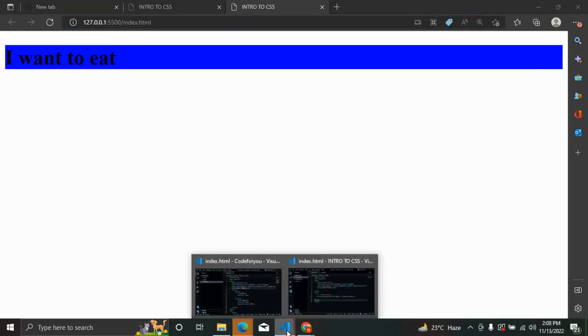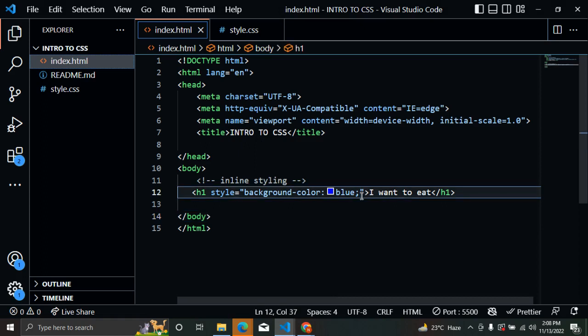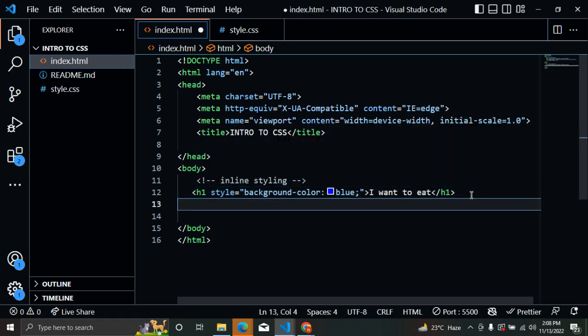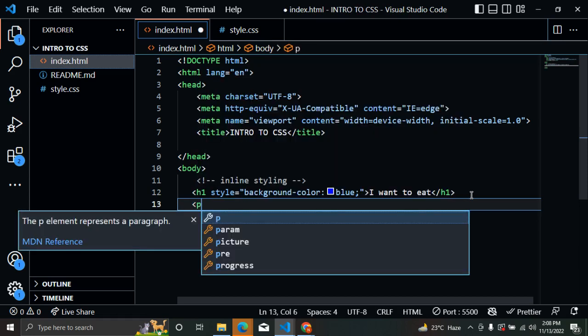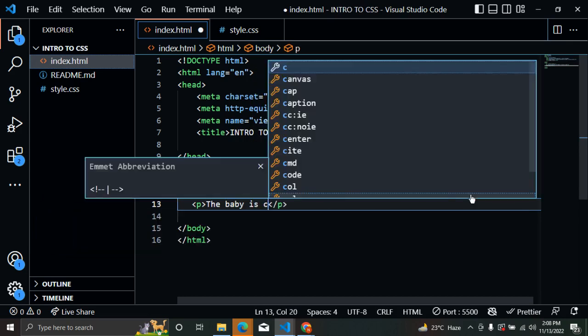Okay, so let's move. I want to change the font size. The font size is like the size of the text. Font size is like changing the size of the text. So for this inline styling, you can add your style. Let me just write another sentence and style that one. It mustn't be just that one. The baby is crying.